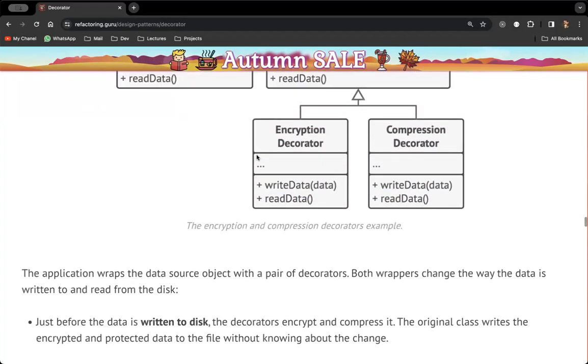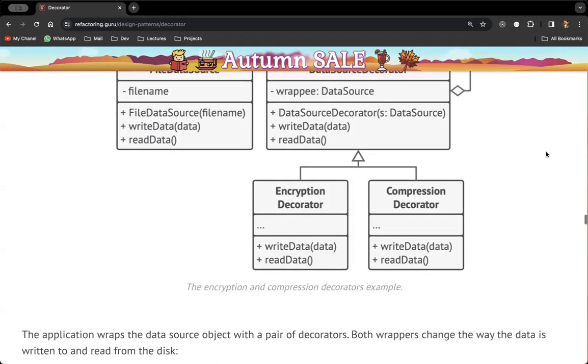So we have data that is coming to our application. Both wrappers change the way data is written and read from the disk. There are two operations happening in here. The first one is encryption. The other one is compression. Rather than implementing these things in subclasses, we will use the decorator. One decorator will do the encryption, the other decorator will do the compression.